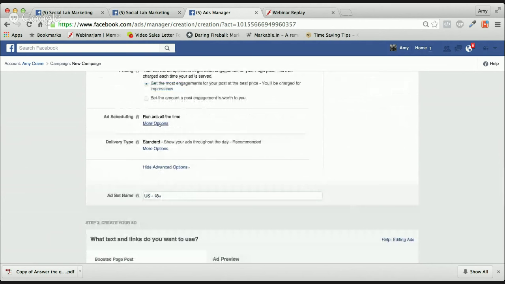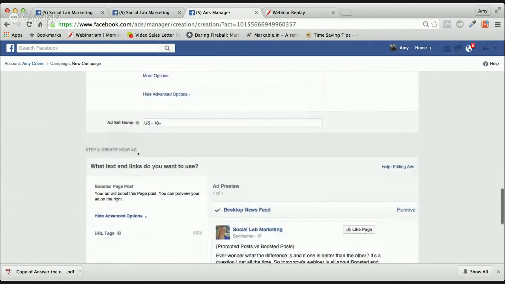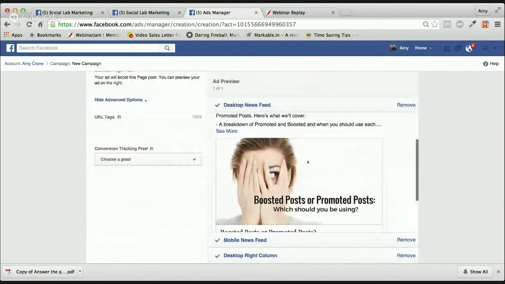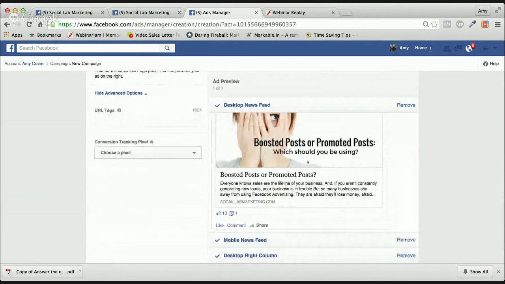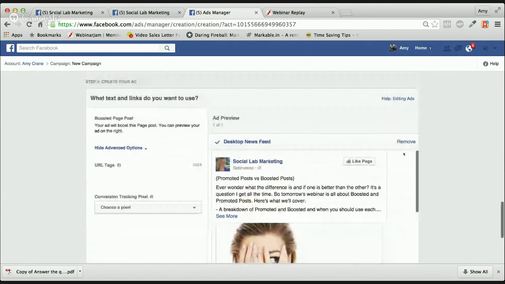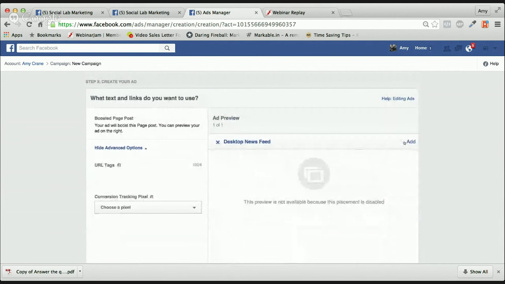And we've got our ad scheduling. So if you want to run them on a schedule, and just leave your delivery type, just leave all that. I wouldn't mess with any of that. So you'll see down here that this is what your post is going to look like. You've got your preview, what it's going to look like in desktop, what's going to look like in mobile. If, let's say, I don't want this to show up on the right-hand column, you'll just hit remove. Or if I only wanted it to show up in mobile, I would hit remove here next to desktop. You can also add those back in if you need to.